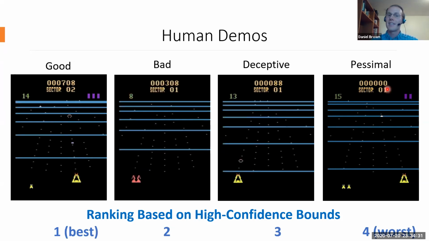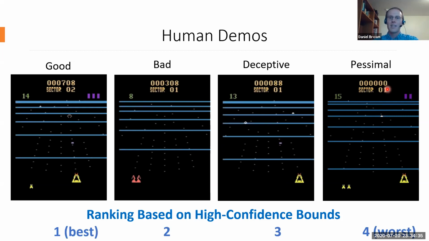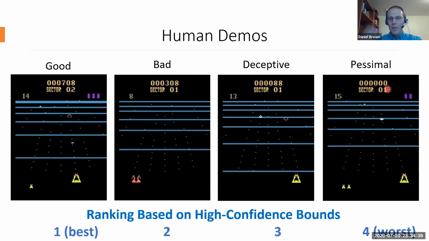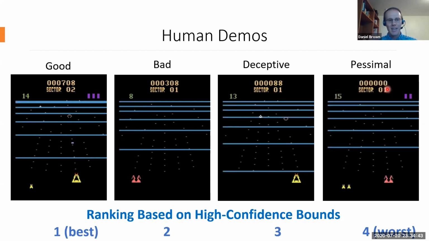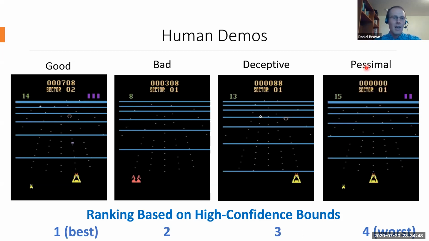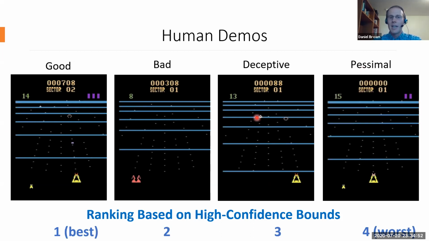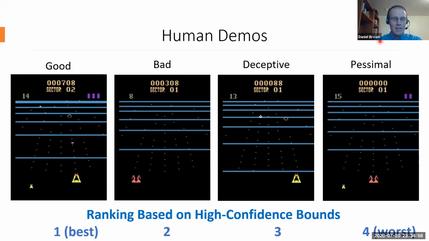And then I tried to generate a deceptive demonstration where I'm trying to fly around, move, shoot, but not actually destroy any enemy ships. And then we have a pessimal policy here where I'm just trying to get hit as quickly as possible. And given these high confidence bounds, we are able to accurately rank these policies from best to worst, despite having this deceptive demonstration here that may look like gameplay, but it's not really destroying any enemy ships. So that's nice.